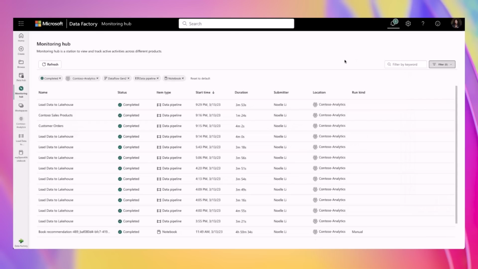As you can see, it is easy to monitor my different artifacts between different workloads, making it simple for data engineers to monitor notebooks, data pipelines, and data flows in one easy-to-read page. After I've selected my filters, you can see that they are displayed as pill buttons at the top of the table. We can also easily deselect any of them by clicking on the X button.